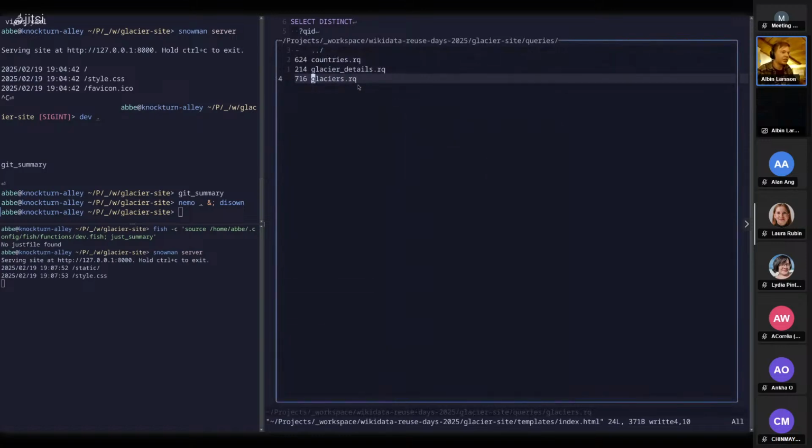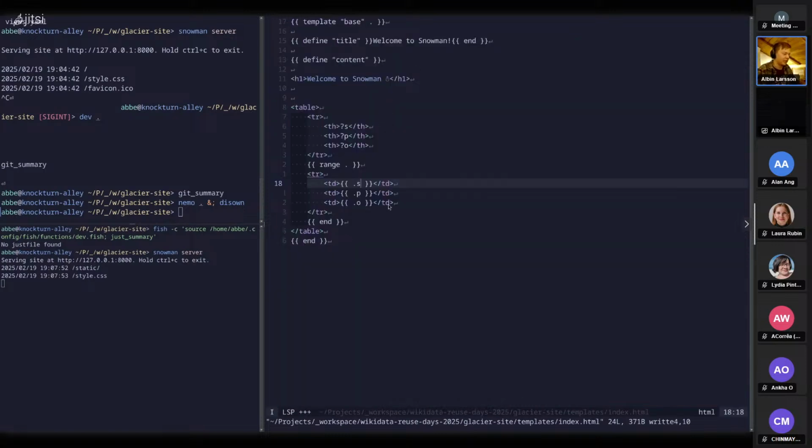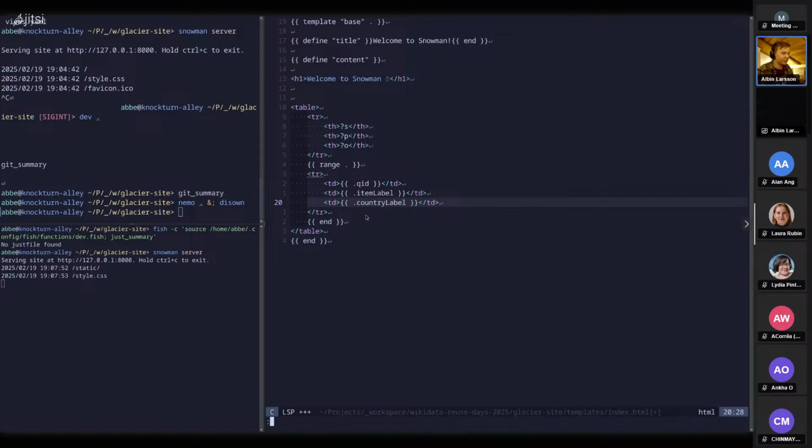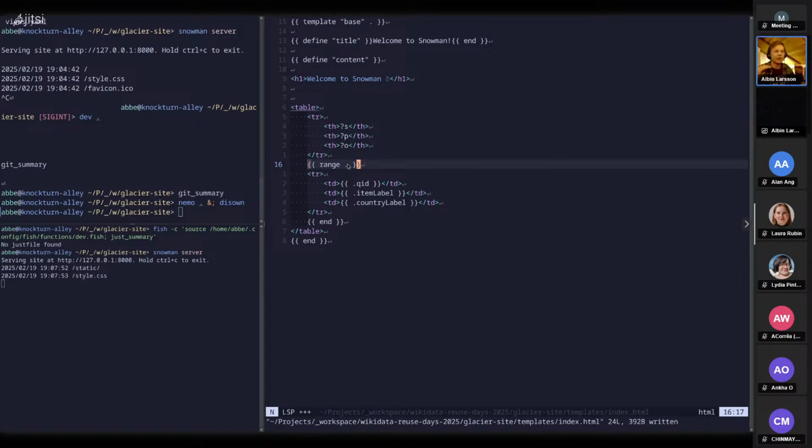So I'm going to jump back into the template and update it. So I'm going to say item. Let's start with the QID. The QID, then let's go with label. And did I say lastly, country? And that's it. We can see here that we have a loop. This essentially means that for every row that this SPARQL query returns, it should look for each of these variables.